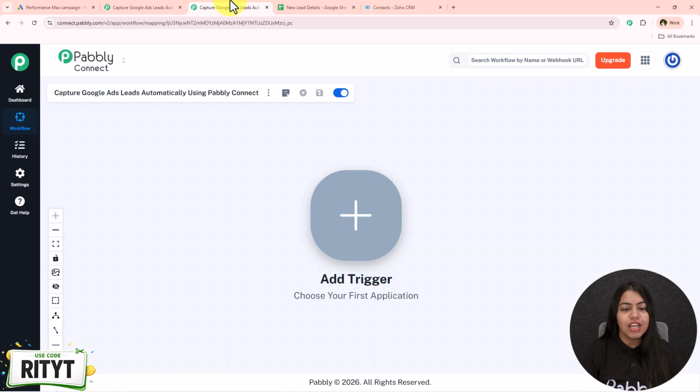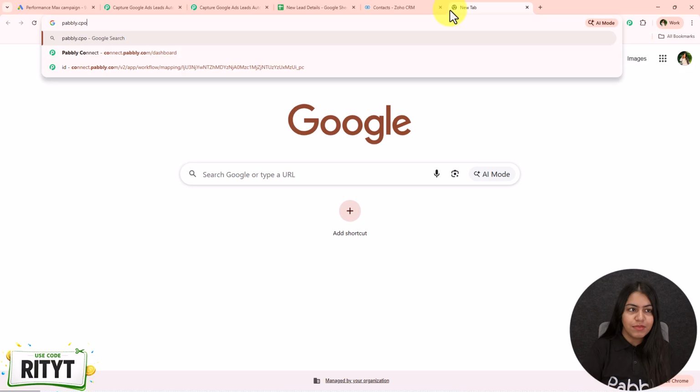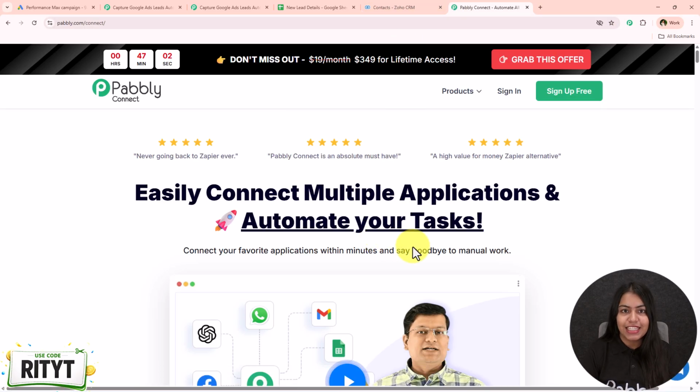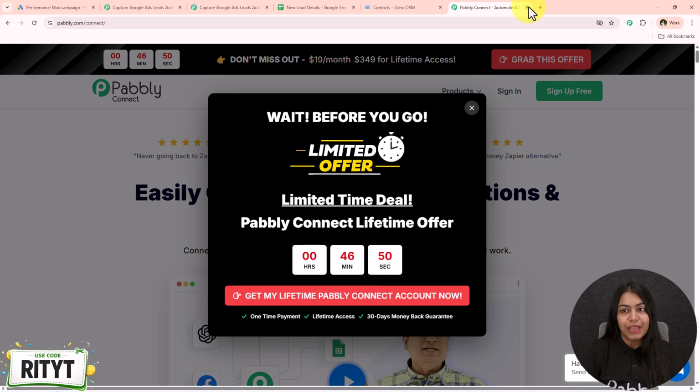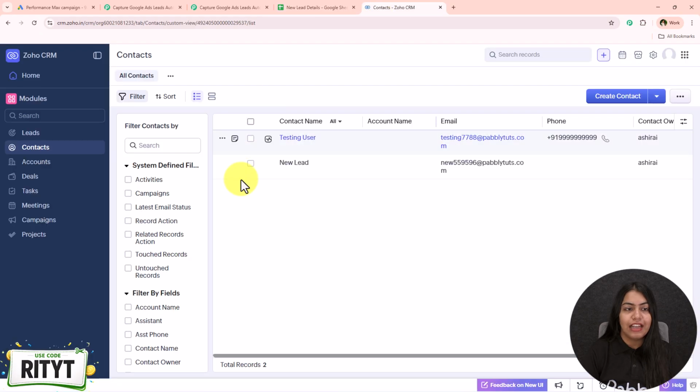So to do this, you just have to open your workflow builder inside Pabbly Connect if you are an existing user like me. But if you are a new user, open a new tab and search for pabbly.com/connect in your browser and open the landing page of Pabbly Connect. In the top right corner, you're going to see the option of sign up for free. So click on the sign up for free and you are going to get 100 free tasks every month to explore Pabbly Connect. 100 free tasks means that you can add up to 100 lead details for free into your Google Sheets and in your CRM.